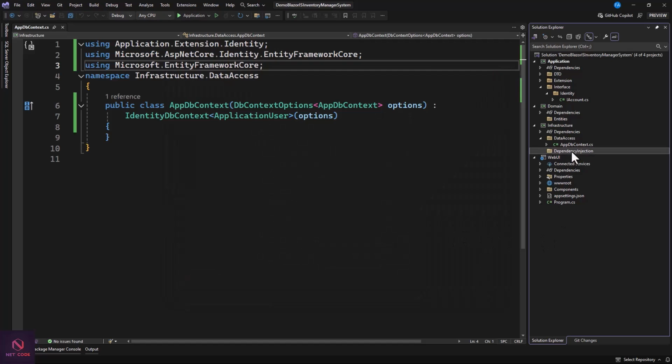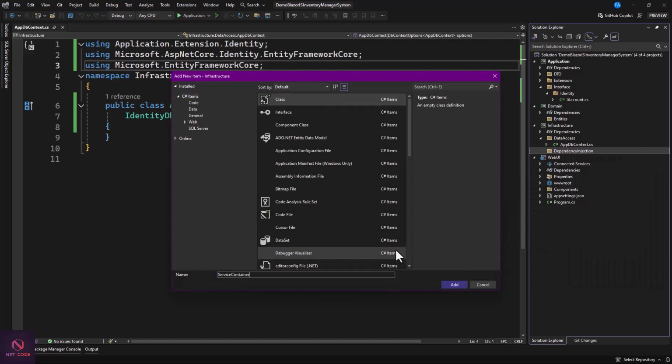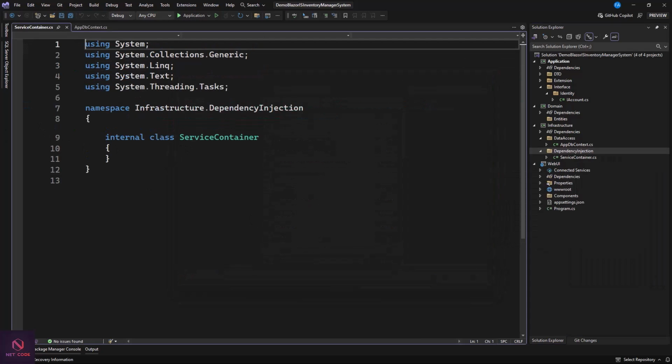I'm going to do it again. So that must be a class of service container, no more dependency injection. Okay. And now in that, we need to configure some services in here, especially our DbContext class. We need to also add our policies and a lot.